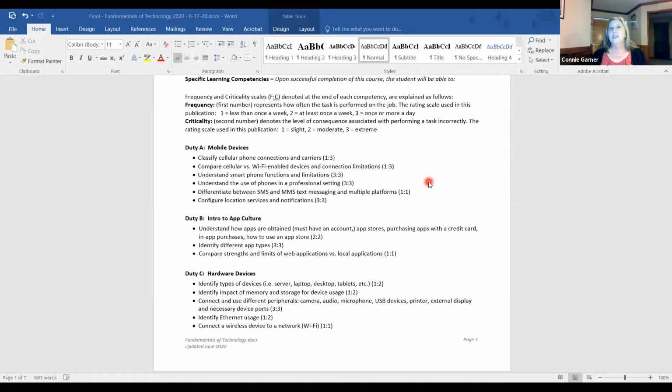Understand smartphone functions and limitations. These would be things like the abilities and limitations of apps, internet connections, and user benefits of apps. Understanding the use of phones in a professional setting, digital citizenship and workplace skills related to cell phone use would tie in very well here.